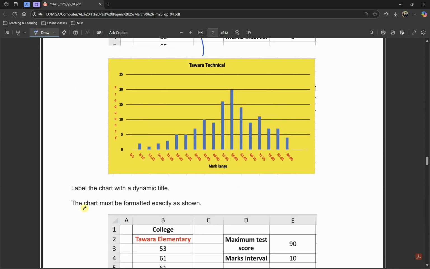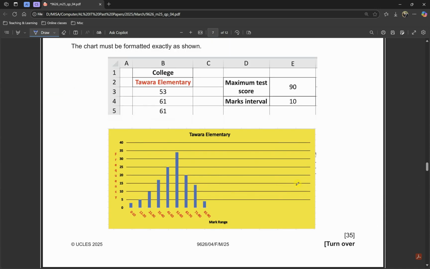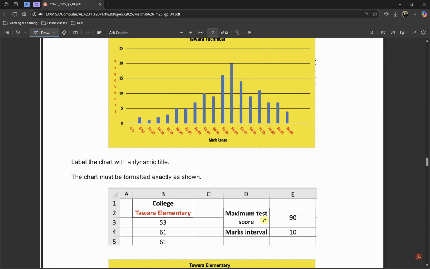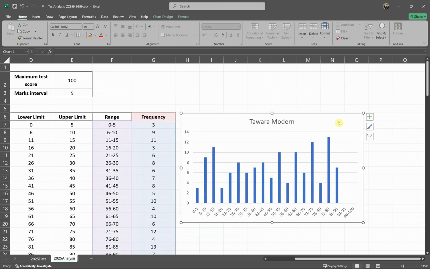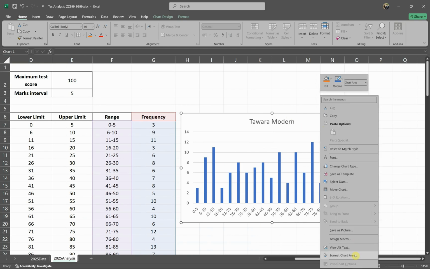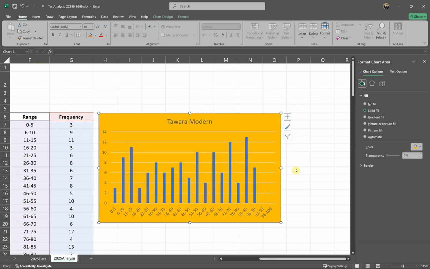For the next one, the chart must be formatted exactly as shown. So when the numbers decrease, it should also decrease up to here, but this should be kept with the full size. So okay, let's get back again here. Let's format it as we want it. So right click, I need to go to the properties, format. Let's fill the background to be yellow. It's going to make us blind. Okay, that's a good yellow.